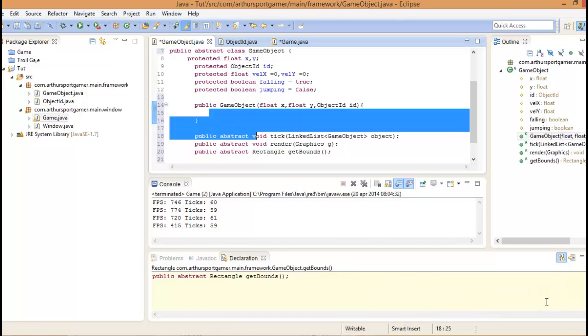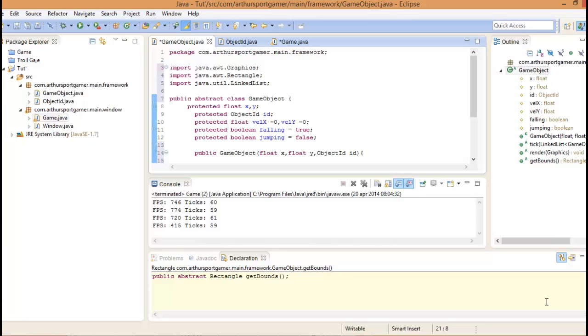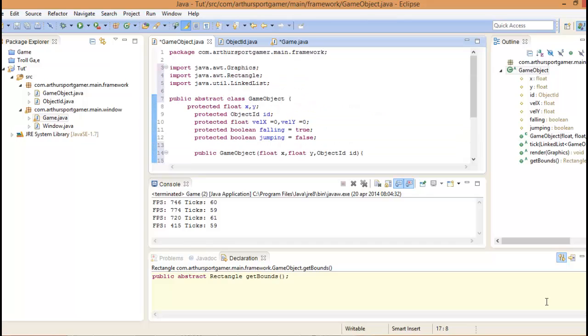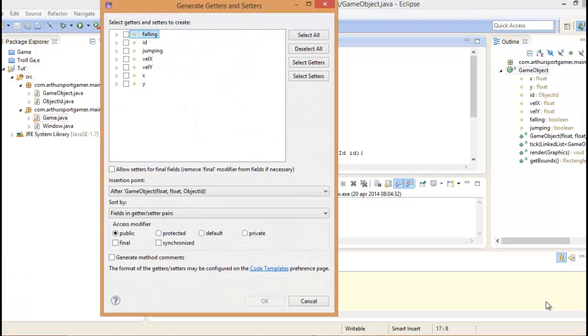So now what should we do? Game object. What else do we need? We need the setters and getters, and that's really important. If you're not using Eclipse, you need to do this by yourself, but because we're using the best IDE, I think, we can do source, generate getters and setters.